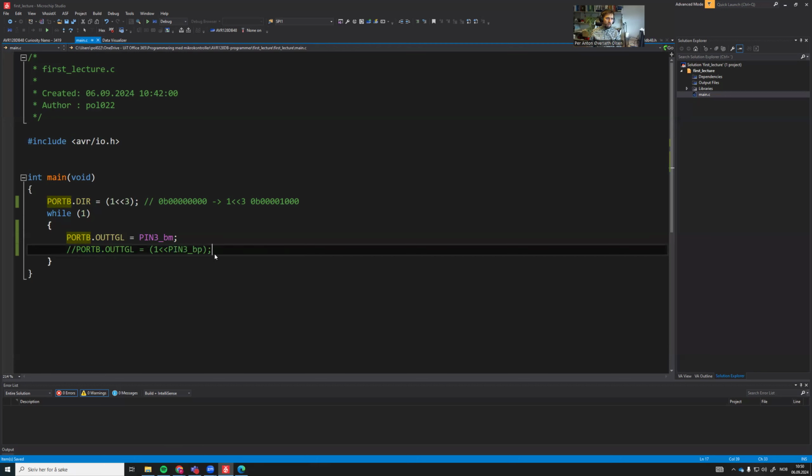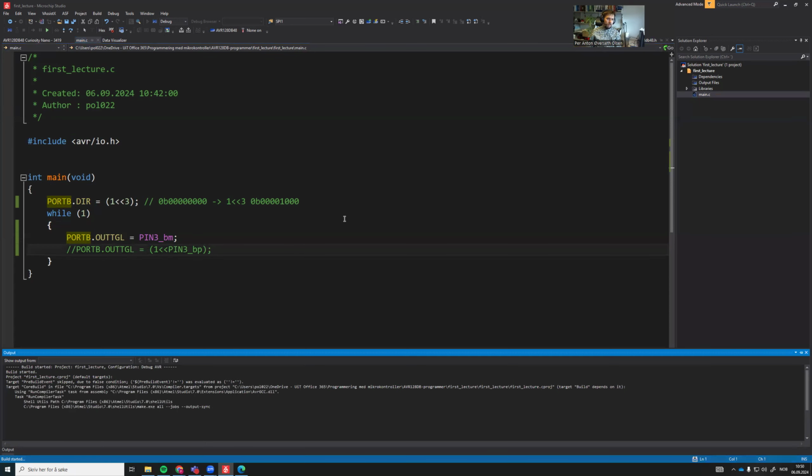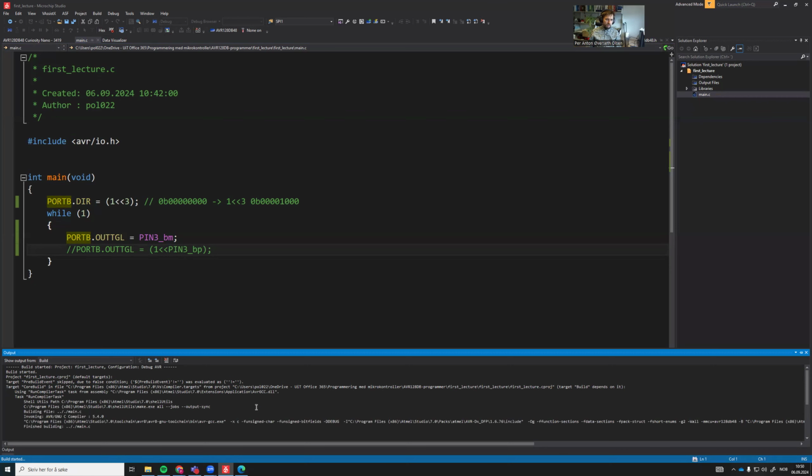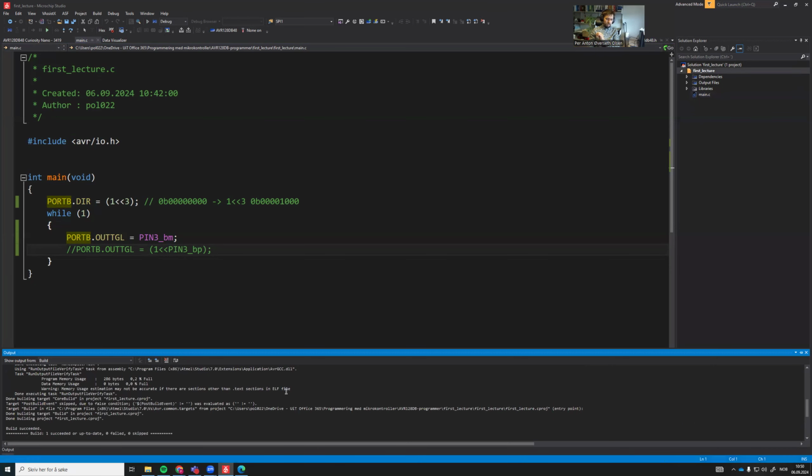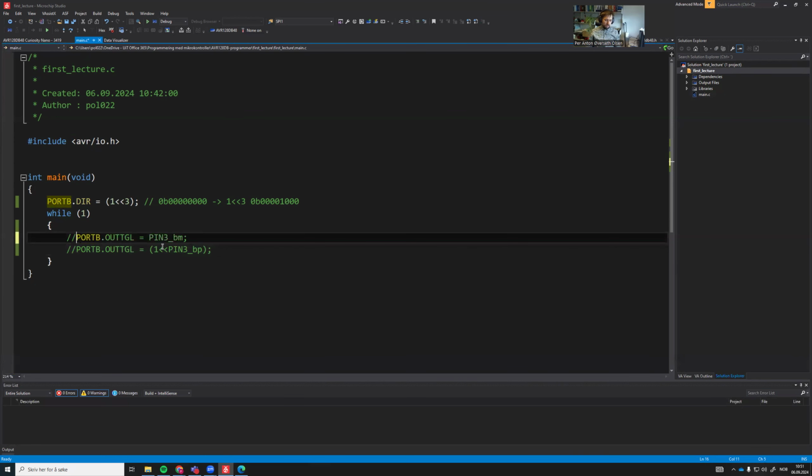If we want to run this code, you can of course enter debugging mode, but I would say it's easier to just go for start without debugging. Then it compiles and flashes the code. Now we can see this LED is not visibly blinking, but it is blinking. It's just blinking very, very quickly. I also want to show you what happens if I don't have anything in port B.